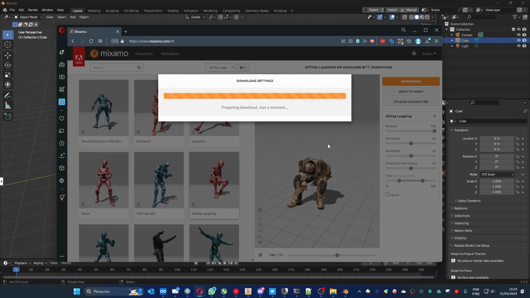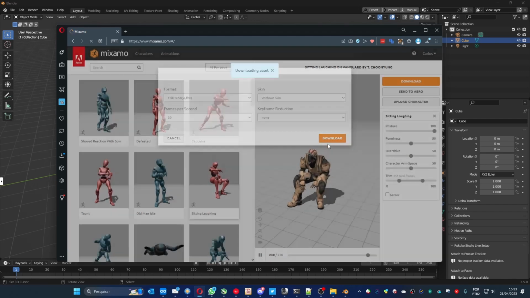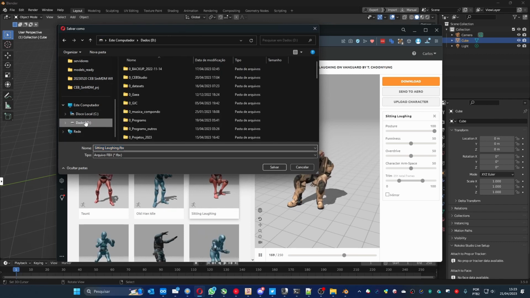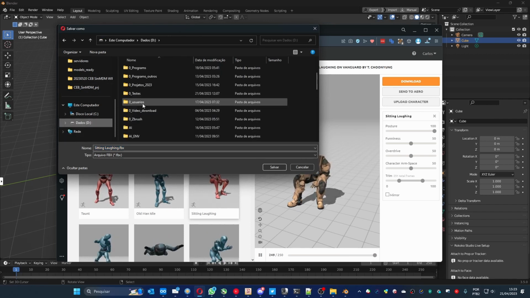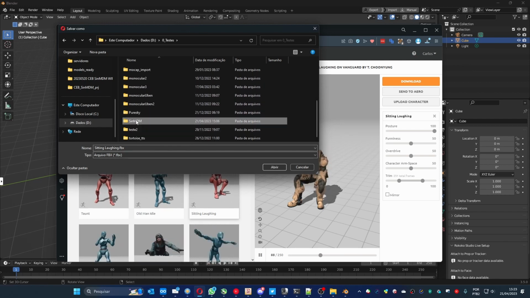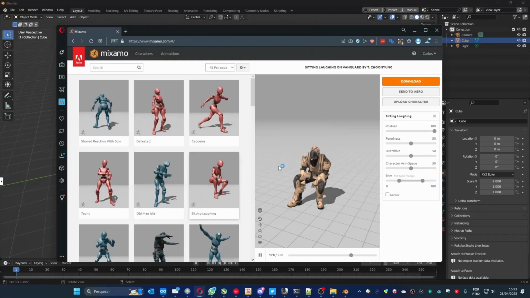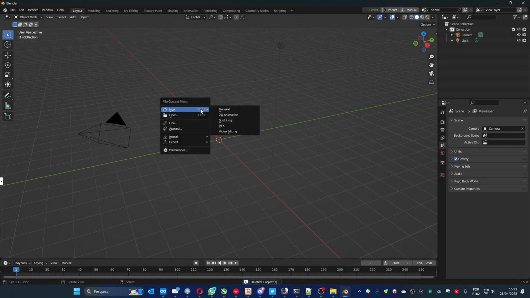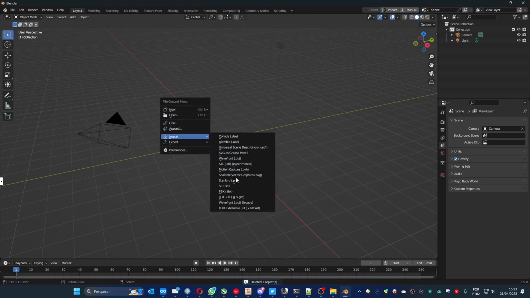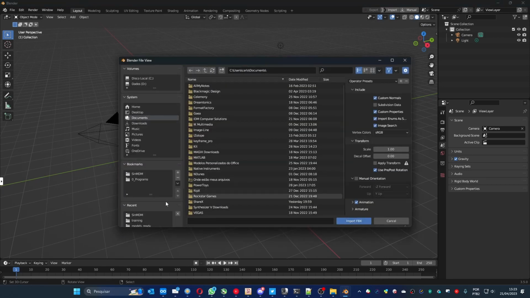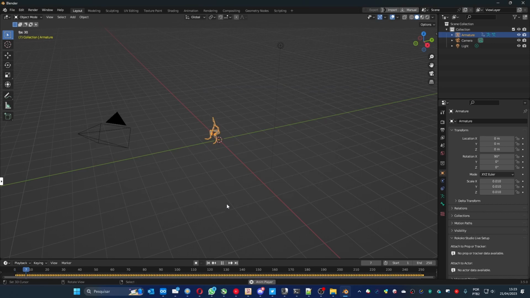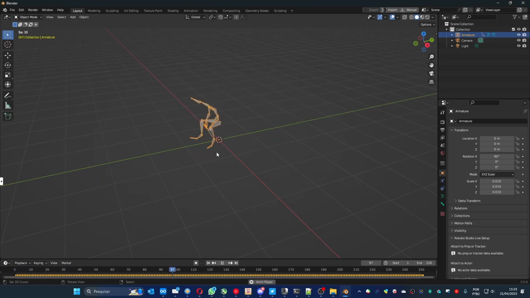Let's see. Let me put in here. So I have the animation. Let's see here. Import FBX and let me get the animation that I just imported. Here it is. Okay. Now what we do.